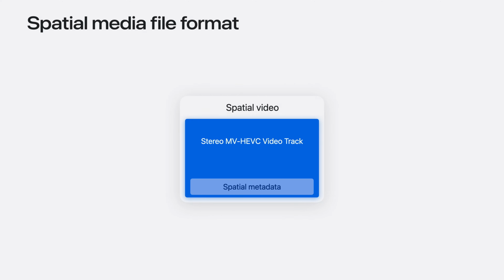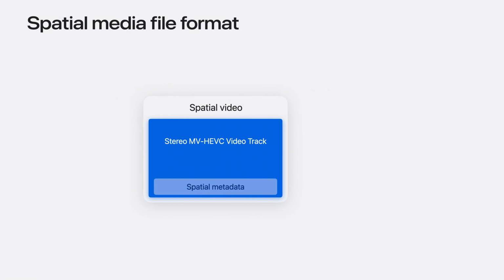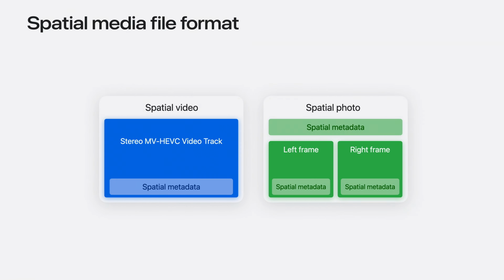As an app developer, the APIs we just saw are all you need to get started using spatial media in your apps. But for those who want to create custom spatial media, let's take a look under the hood. At a file format level, a spatial video is a stereo MV-HEVC video with extra spatial metadata. And a spatial photo is a stereo HEIC with two images in a stereo group, along with some spatial metadata. To understand how to read and write these files, we have two sample code projects and an article on developer.apple.com.